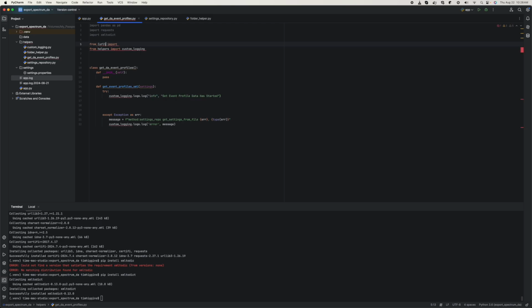Parse. Seriously? Now it's happening to me too much. From urllib.parse import urljoin. We want to join a URL. You'll see why when we get to it. Okay, so I'm just going to leave this as is for now. We're going to need other stuff.